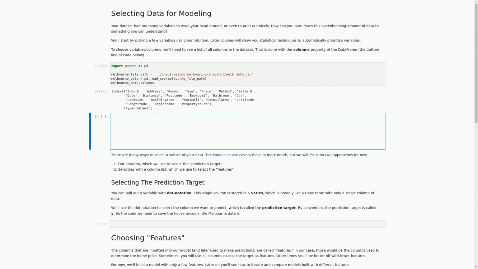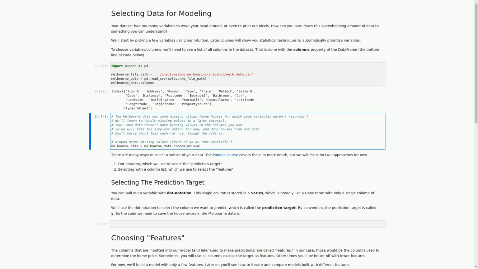In this cell, we are addressing the issue of missing values in our dataset. The comment at the beginning of the cell explains that some houses in the Melbourne data have missing values for certain variables. For now, we will take the simplest option and drop any houses from our data that have missing values.